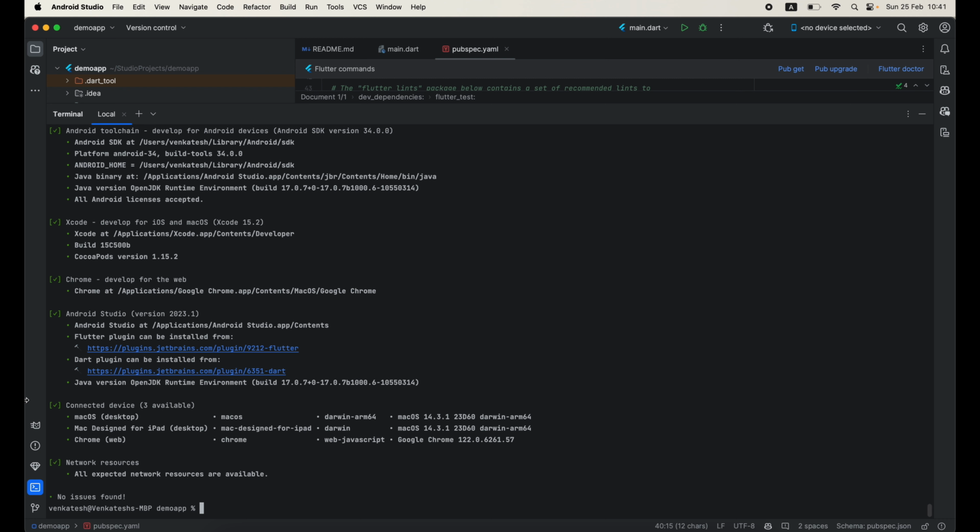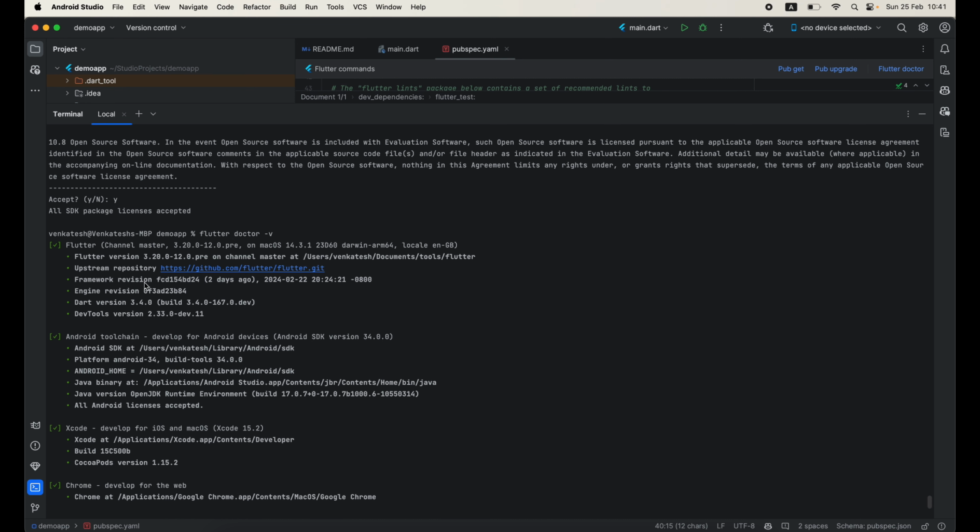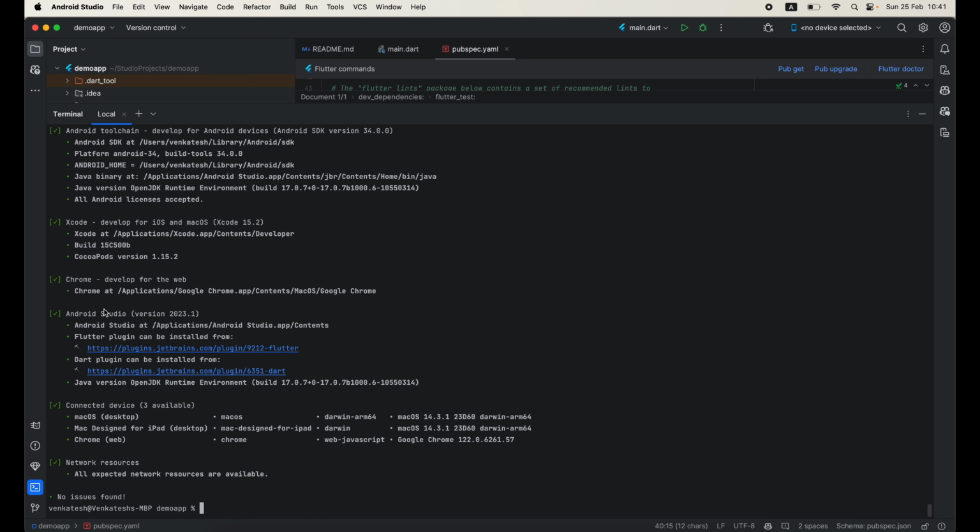And if we have any devices connected, it will also display for us: macOS and iPad as well as Chrome. So currently we will be able to run our app on these three. And network resources, this is also fine. So if everything is green, in your case also everything should be green. If there is an issue, I don't know what kind of issues might come.